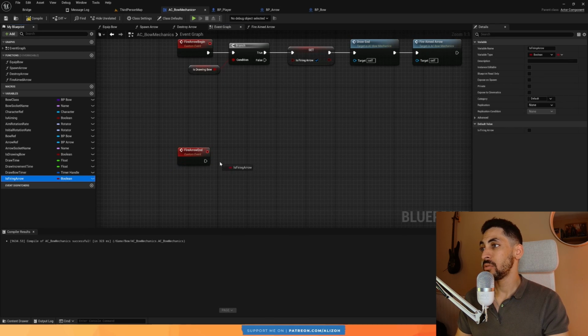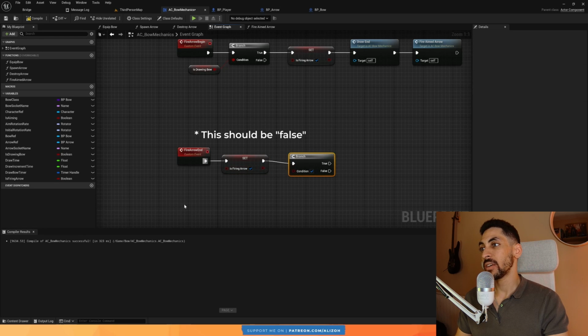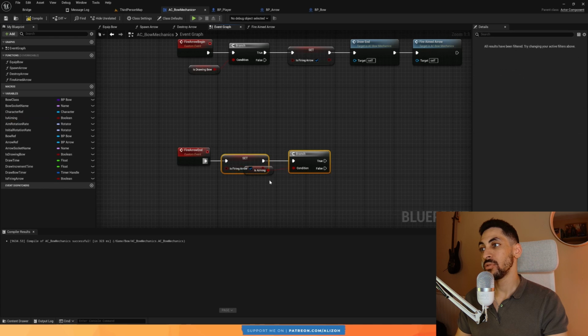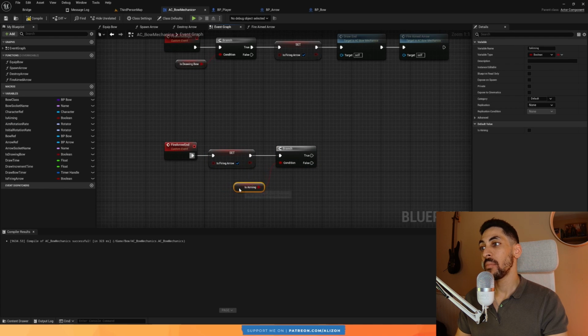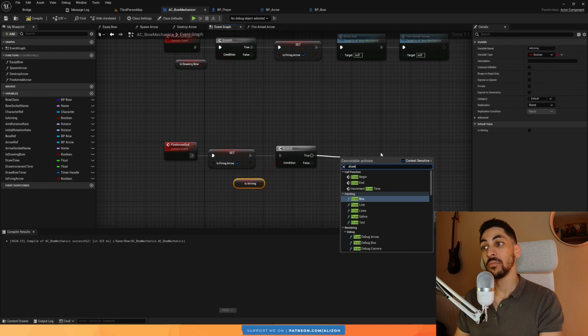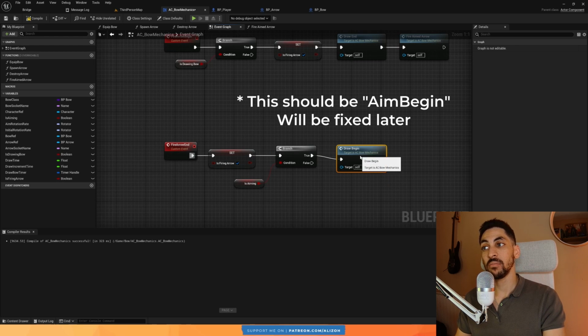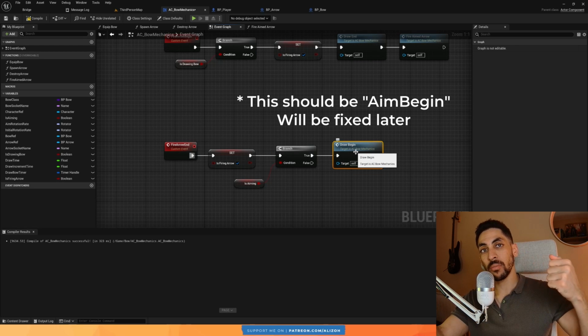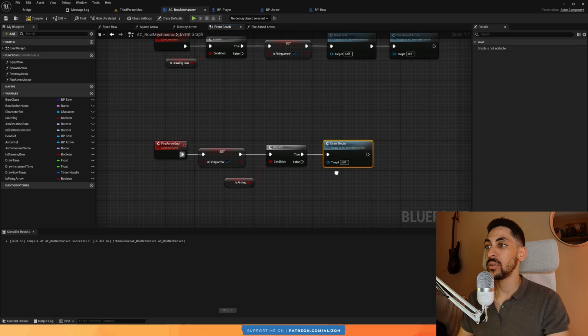So first thing we want to do is set is firing arrow back to false, and then we want to check, are we still aiming? So if is aiming is true, then let's call draw begin. So we keep drawing the bow. So you drew the bow, you fired. If you're still holding the right click button to aim, then we draw the bow again.